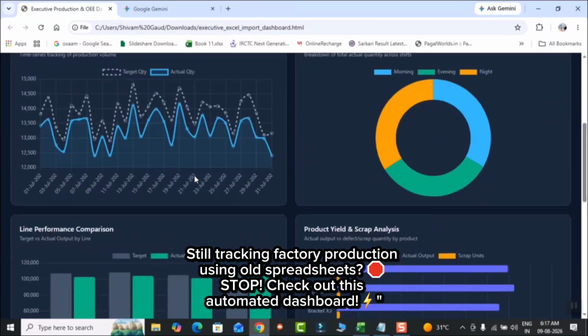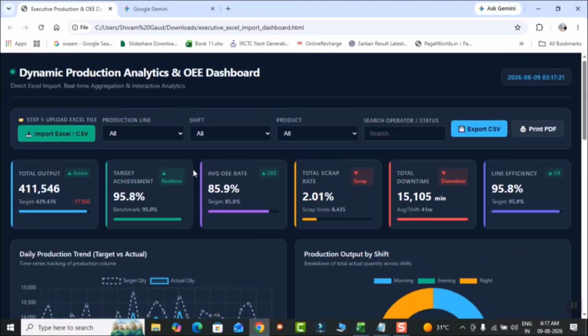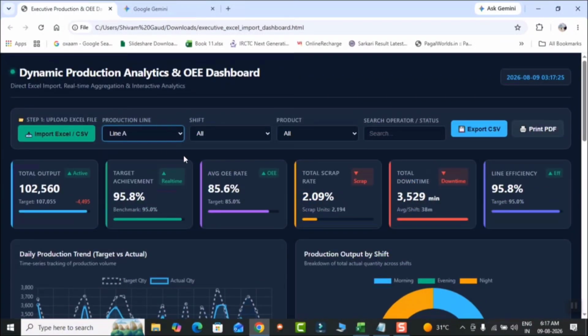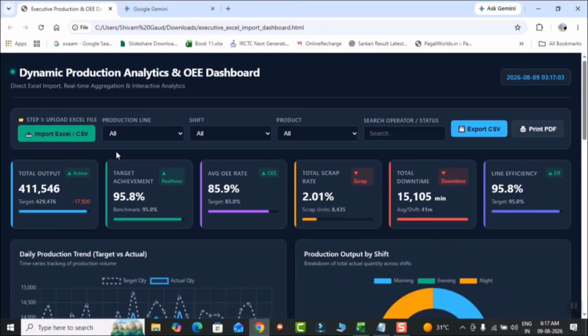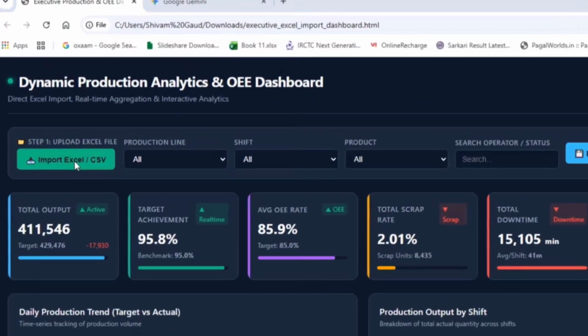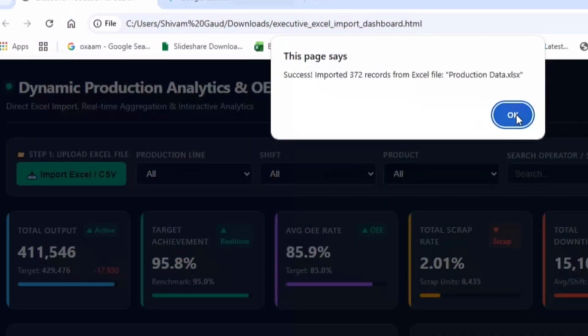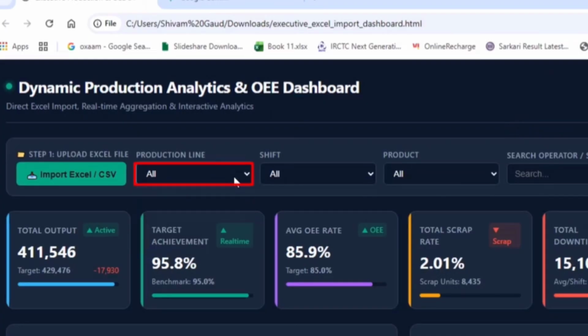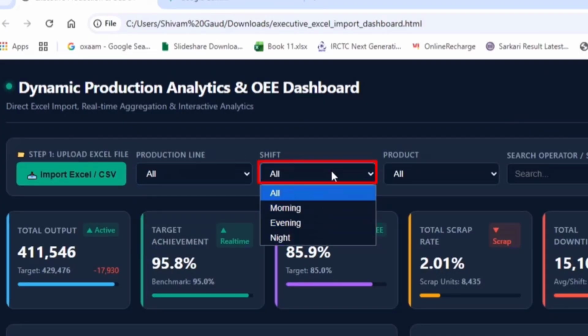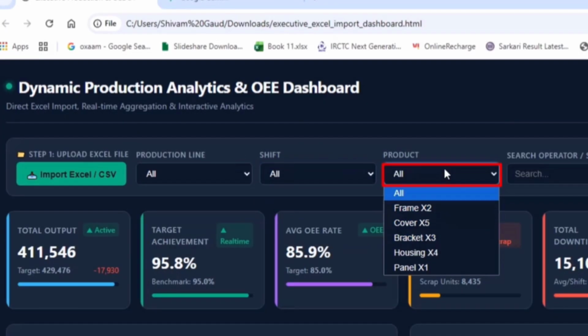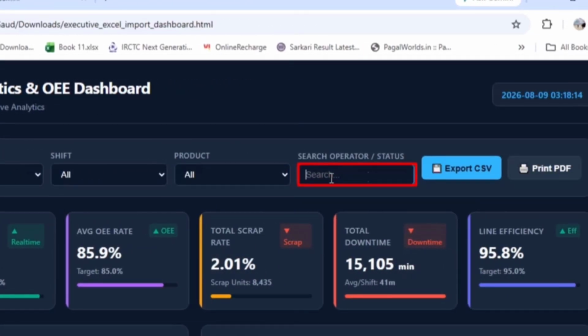Hello everyone, today I am going to show you how you can create a professional and powerful production dashboard with the help of AI. And the best part is you can import your own production data like this in this dashboard. And in this dashboard, you can select the production line, you can see the data as per the shift, you can see the data as per the product, and you can search by the operator name.